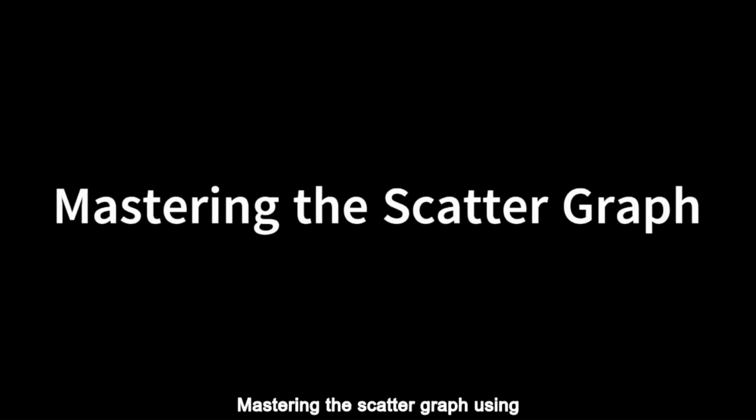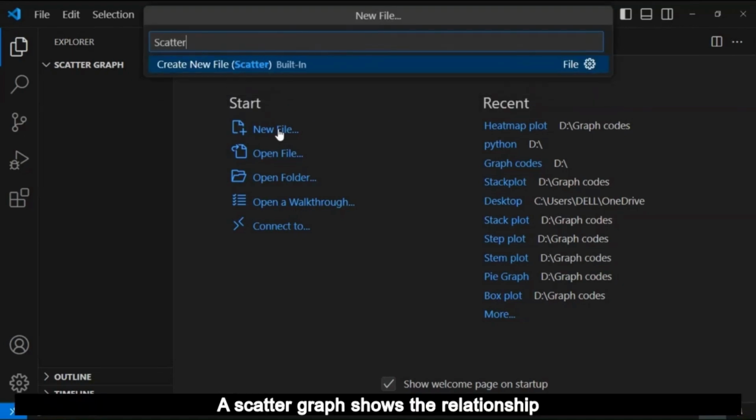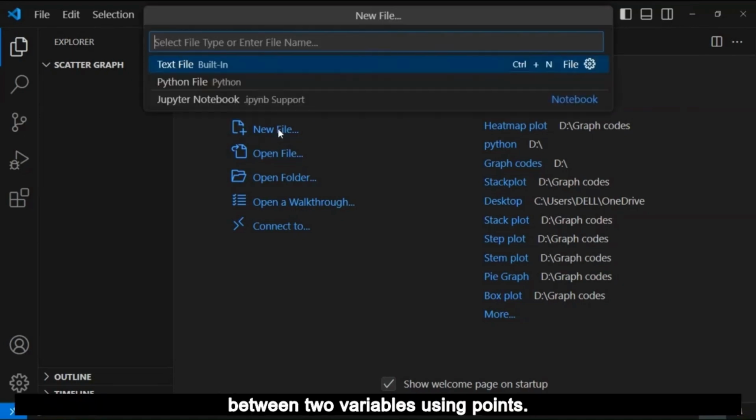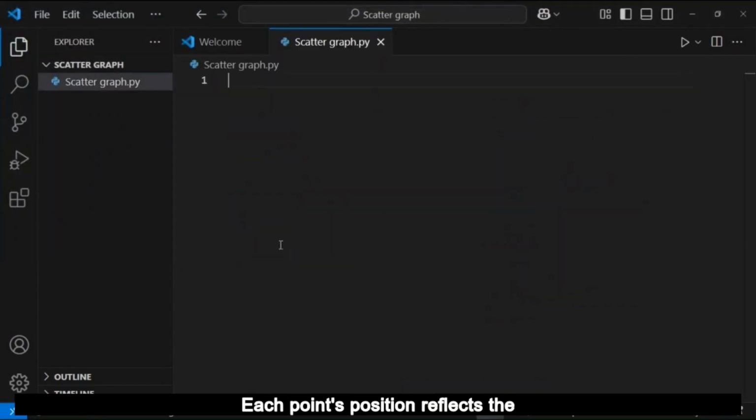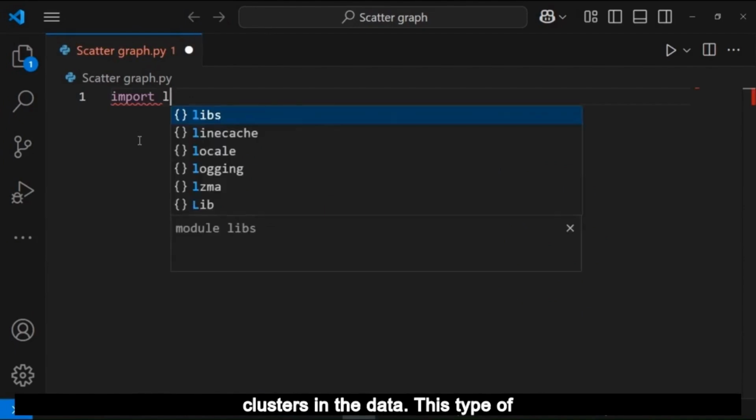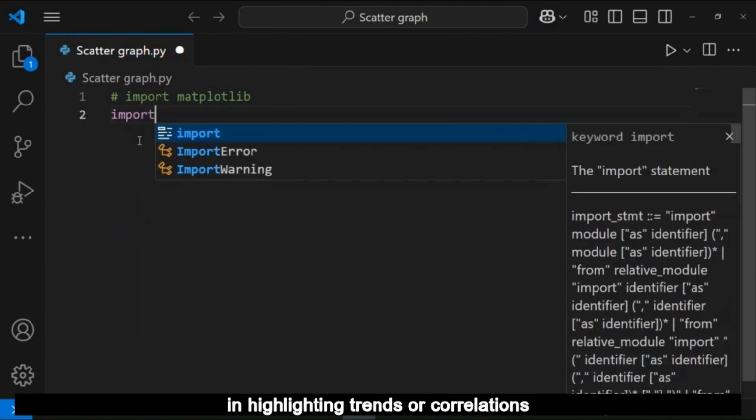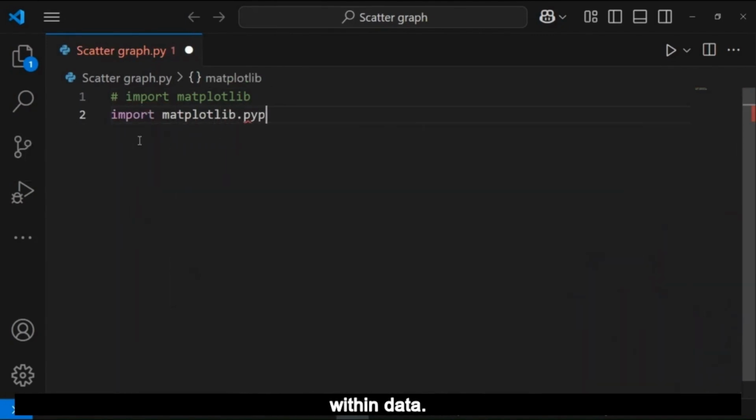Mastering the scatter graph using Matplotlib. A scatter graph shows the relationship between two variables using points. Each point's position reflects the interaction between the variables, revealing patterns, trends, or clusters in the data. This type of visualization is particularly effective in highlighting trends or correlations within data.